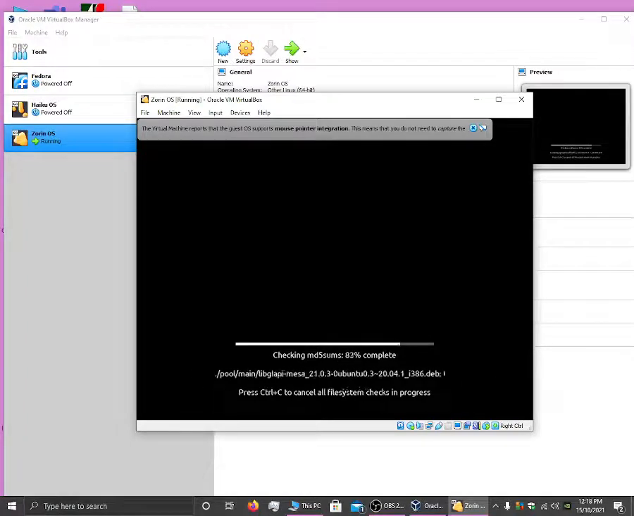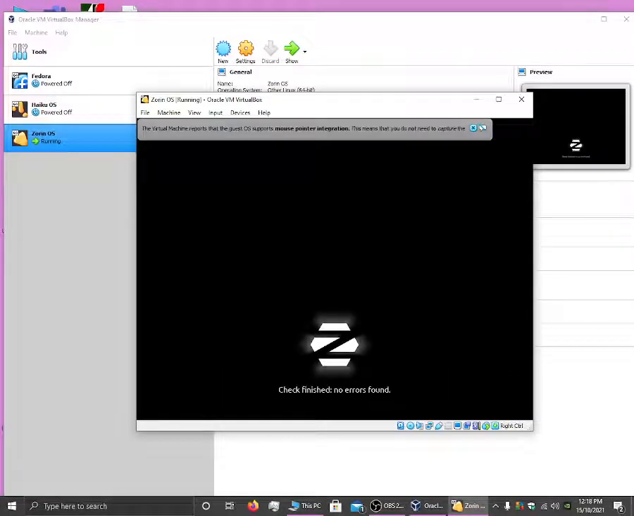Just let it do all this stuff. By the way, guys, Zorin OS is based on Ubuntu, and Ubuntu is based on Debian, and it's a pretty good system. People said very good things about it. Yeah, check finished, no errors were found. Okay, that's a good thing. So it should be booting up to Zorin OS any minute now, right?